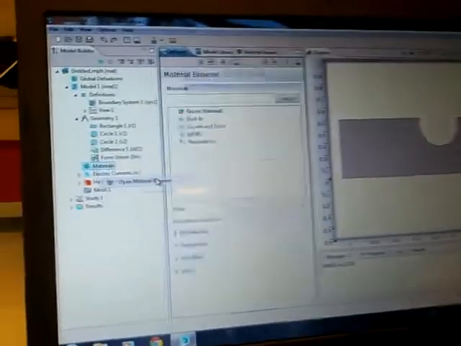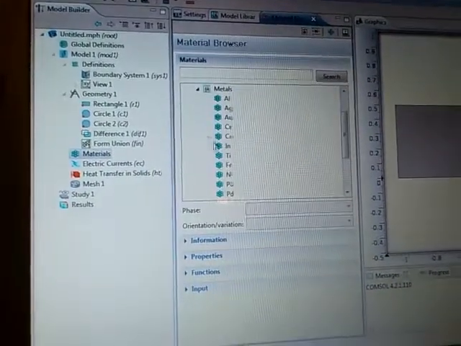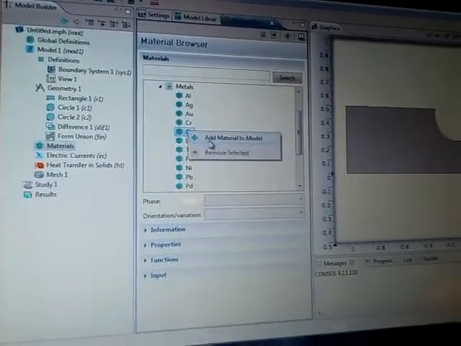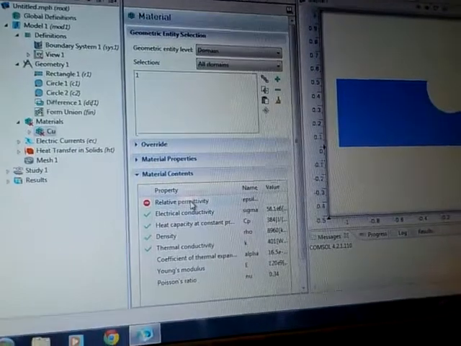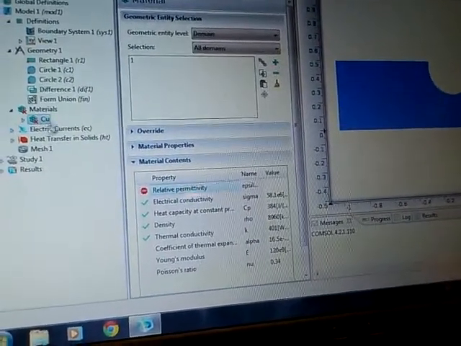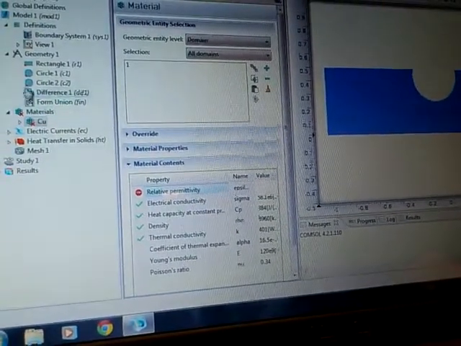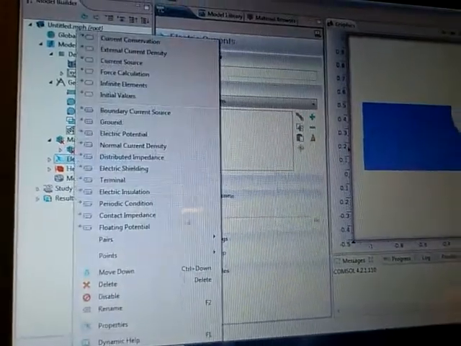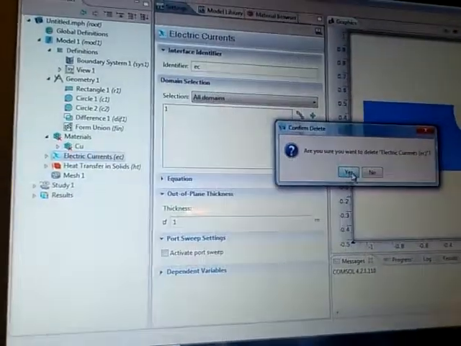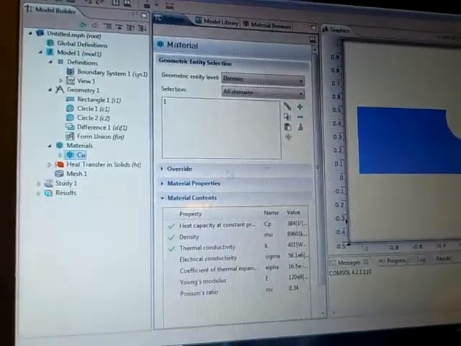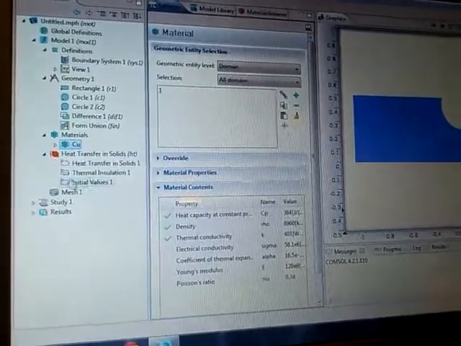Now we need to select the material. Just copper. It's just going to be copper. That's very simple. It's simply done. Electric currents. It doesn't really want us to do that yet. Just do that, and it'll say okay.